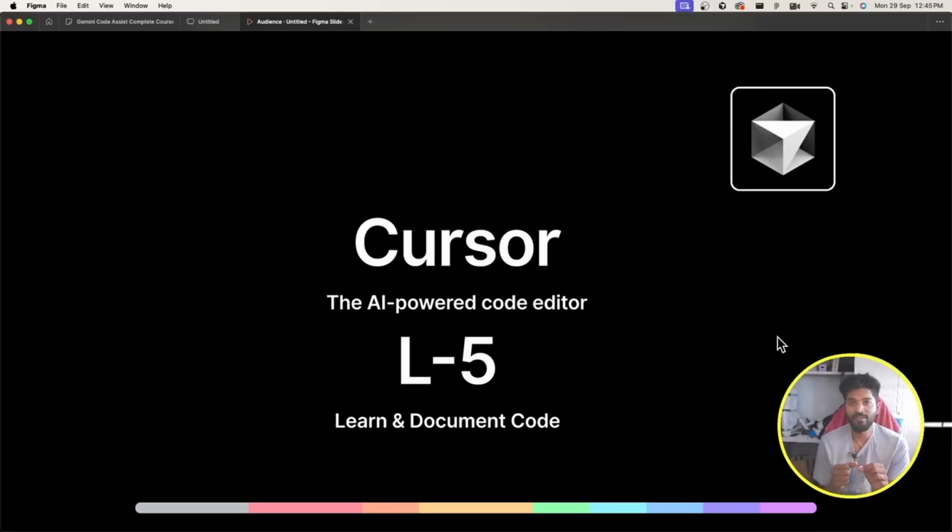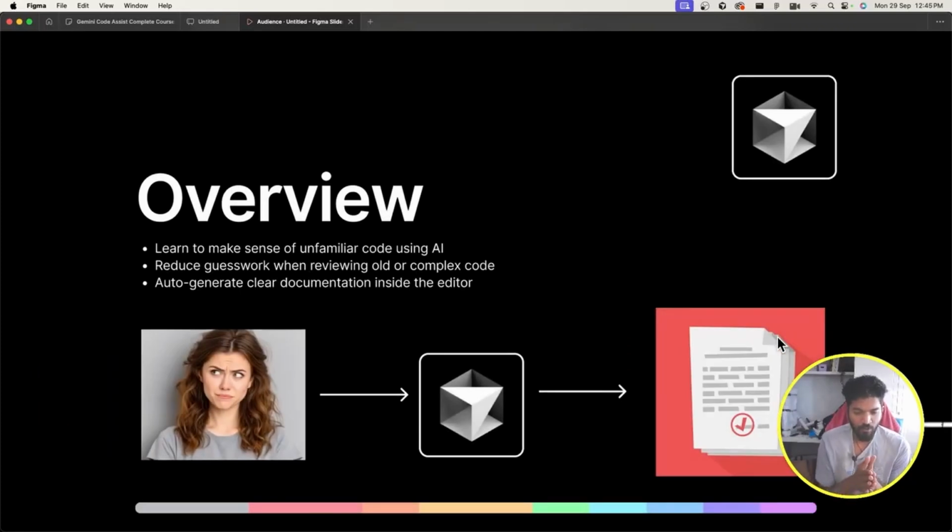Hello guys, welcome to the 5th lecture of the Cursor for Beginners series, and in this video we'll actually understand how we can understand code and also document code. Okay, so let's start. Let's get a quick overview of the lecture. In this video we'll learn how to make sense of unfamiliar code using AI. We'll reduce guesswork when reviewing old or complex code. We'll auto-generate clear documentation inside the editor.